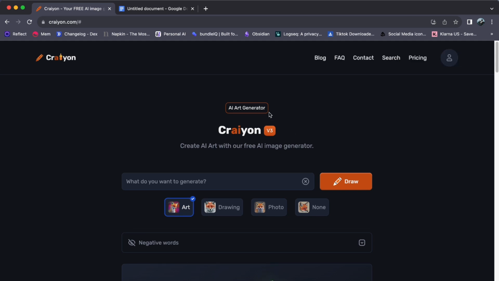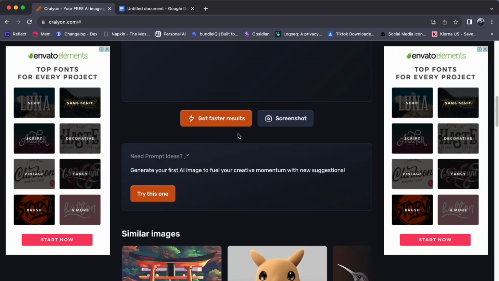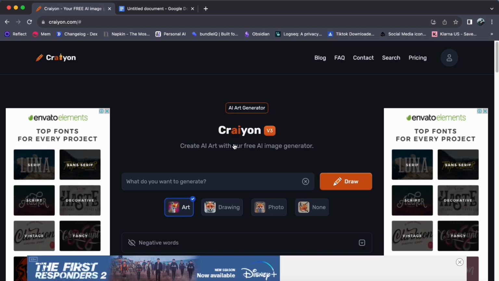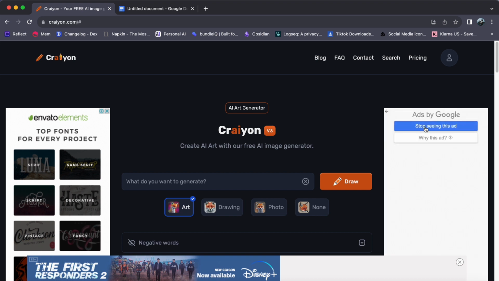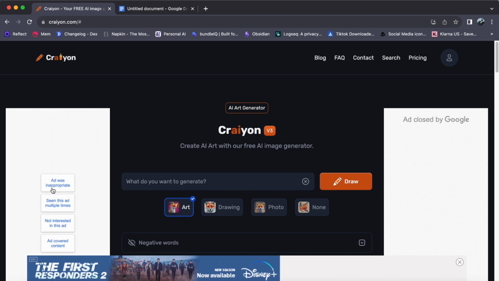Ta-da! With your account set up, you can dive into the world of AI creation using our free image generator. Crayon empowers you to transform your ideas into stunning AI-generated artworks. Just type your concept, hit draw, and watch as AI turns your imagination into a visual masterpiece. Explore the limitless possibilities of combining your creativity with cutting-edge technology.